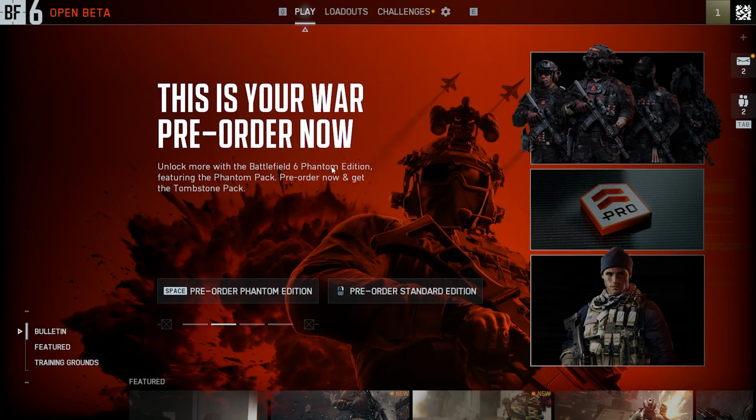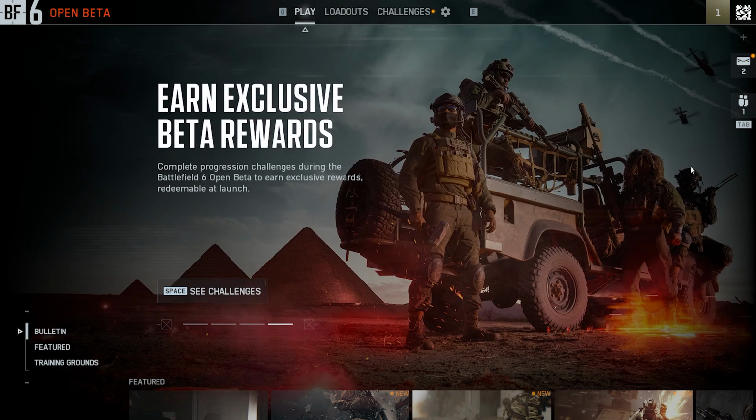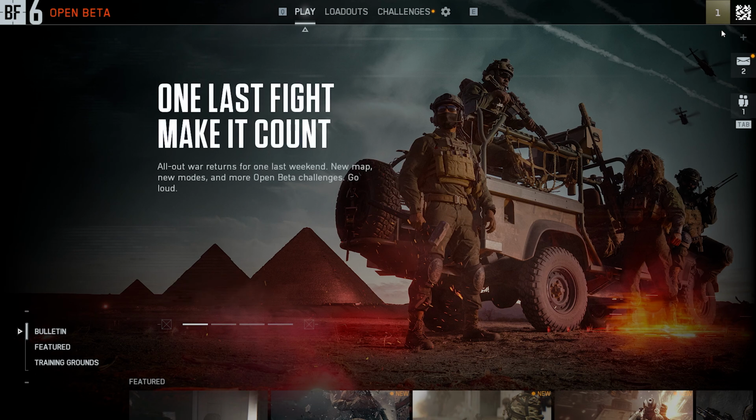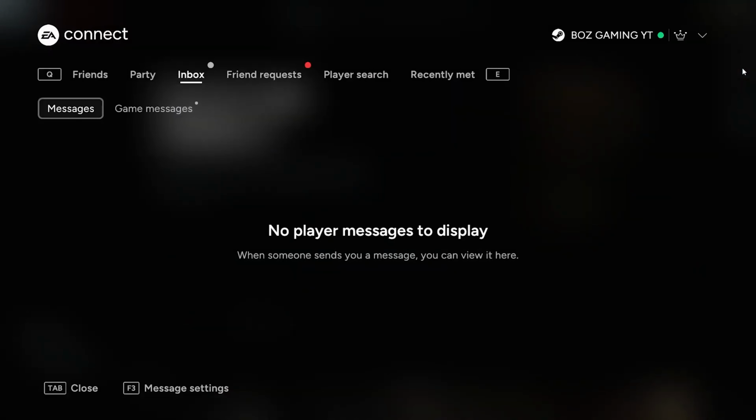But if you want to go ahead and add crossplay friends here in Battlefield 6, begin by opening up EA Connect. You can actually do this from the home menu right here. If you look at the right side of your screen over here, you're going to see which buttons open up EA Connect on your platform. Right now I'm on PC, it's just going to be this little envelope icon, so go ahead and select that to actually open it up.